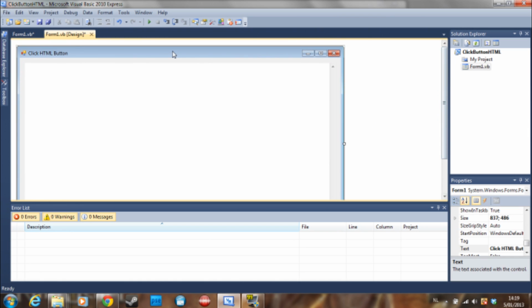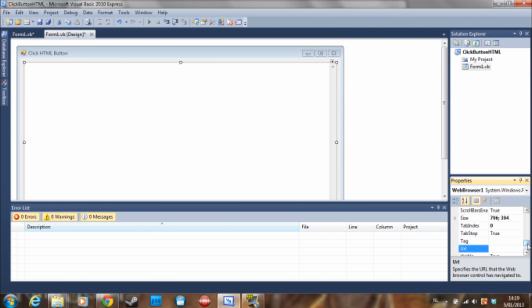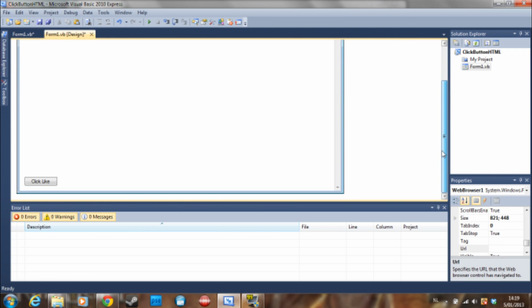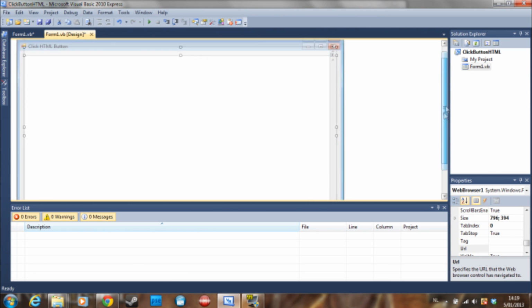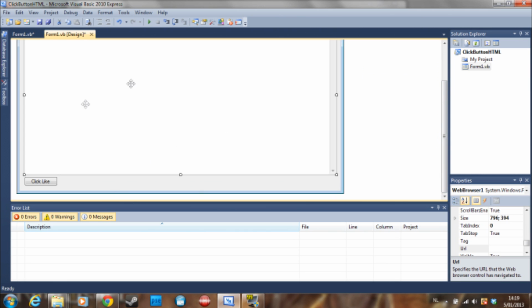So what I already did was I opened a form and put a web browser in it called web browser one. So you may see that your web browser is like this and it covers the whole form. Just click this little arrow and say undock. And then you can freely move and scale to your will. And then we have a little button here that says click like.